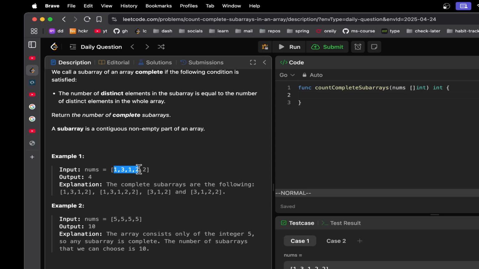So once we are in a position where a particular window is complete, then what we will do is we will start removing the left elements, because maybe we achieved this complete condition without including this first element, right? Then we should also take that into perspective.